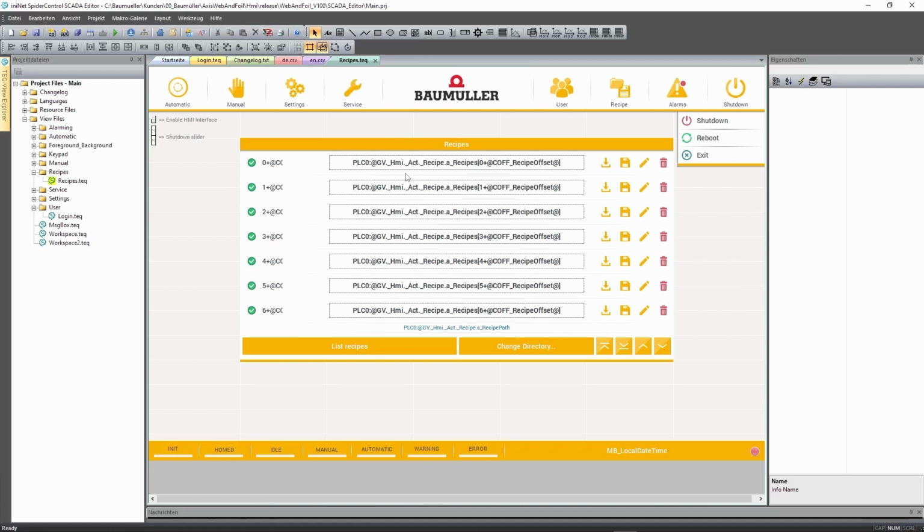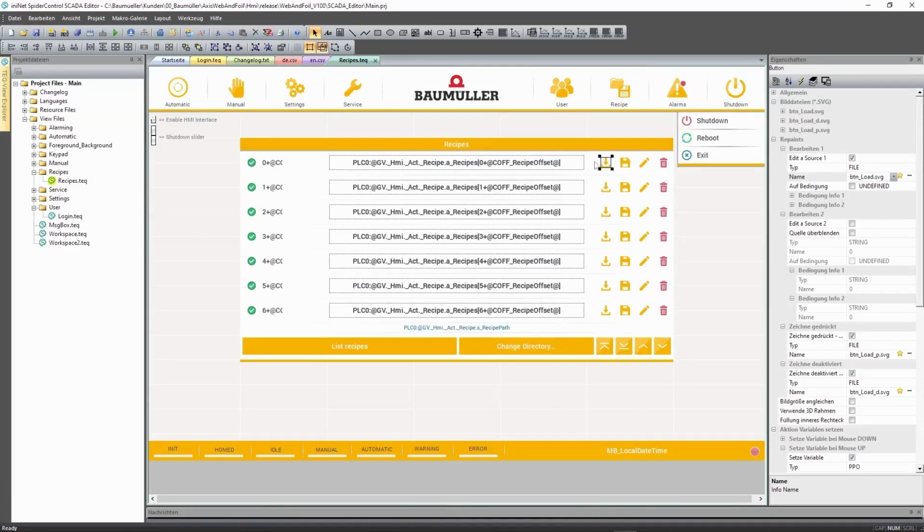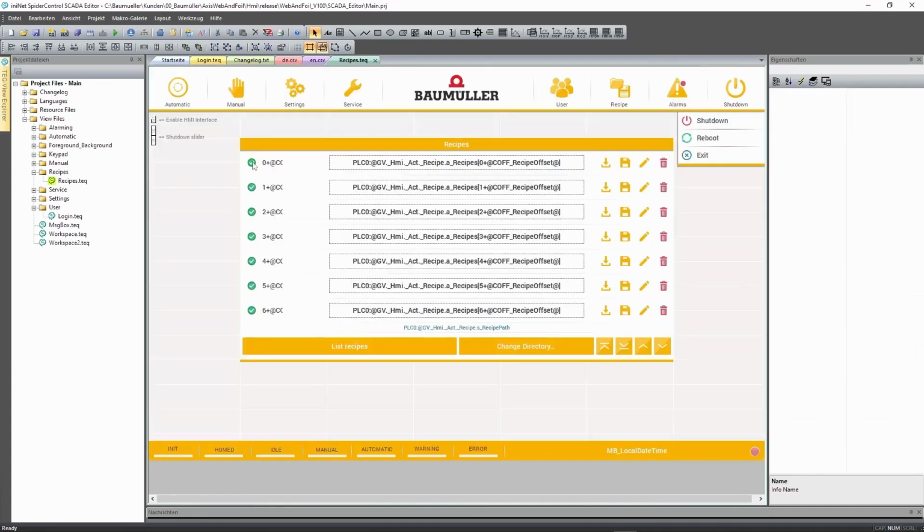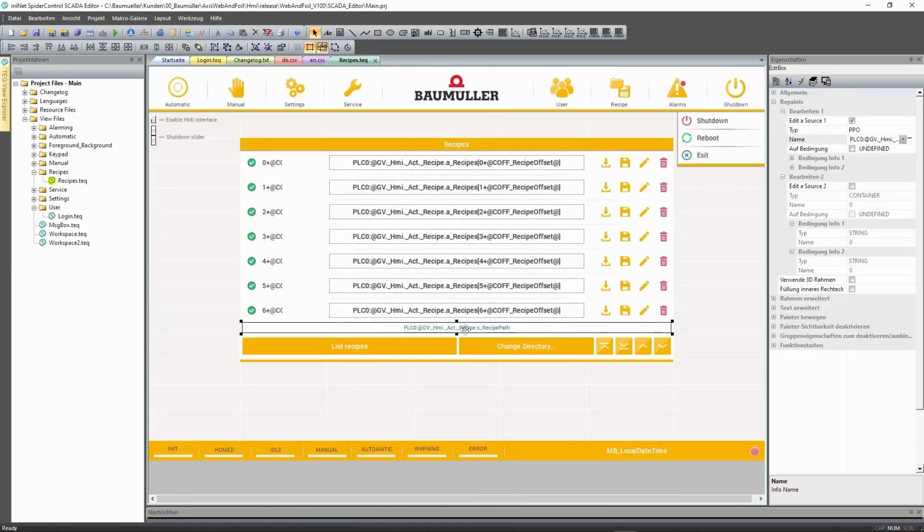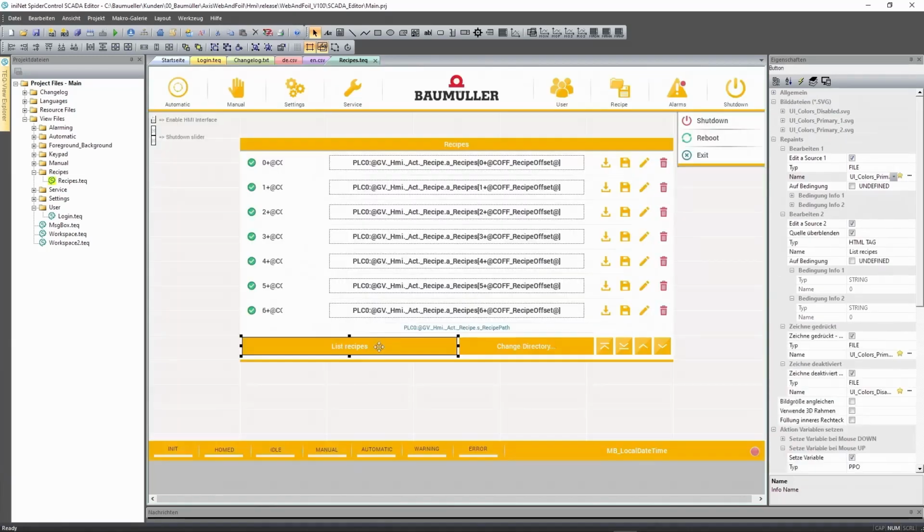It looks quite confusing, but actually you don't need to change anything in here if you just want to use a default recipe management which enables you to save recipes. This is a load recipe, save recipe, edit the name or delete a recipe. This is just the icon, the check mark for which recipe is selected at the moment for edit or for load. And down here you can find a text which shows you the current path the recipe is stored in on the PLC, and you can list the recipes.